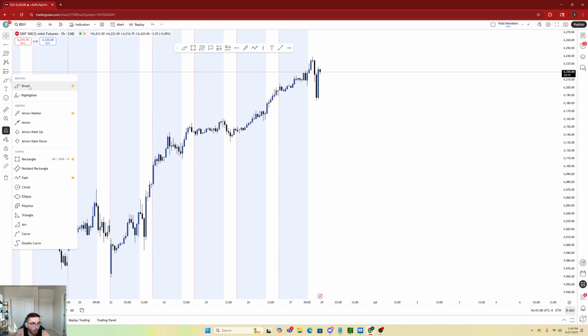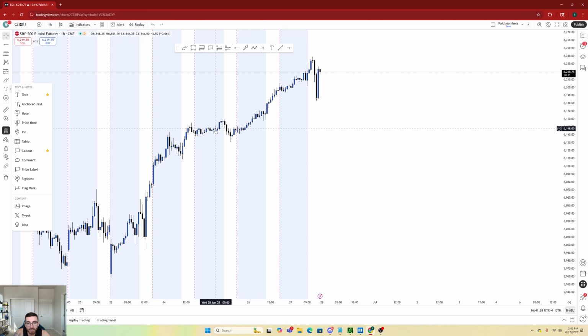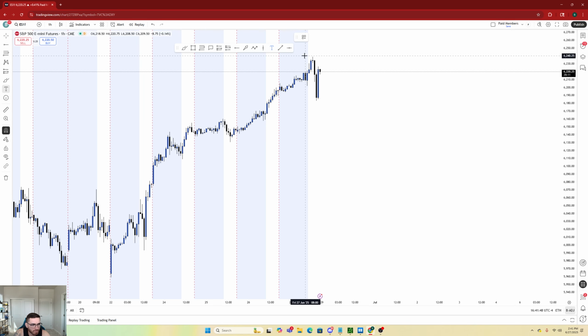On this tab though, I do have the brush selected, the arrow marker selected. But then what's also really important is going to be the rectangle and then the path. So I have those favorited. I have the text favorited in case I'm trying to type something out or show my position or explain to people what I'm looking for in the trade. And then the call out so I can show exactly where I entered. But yeah, that's pretty much everything on this tab right here.